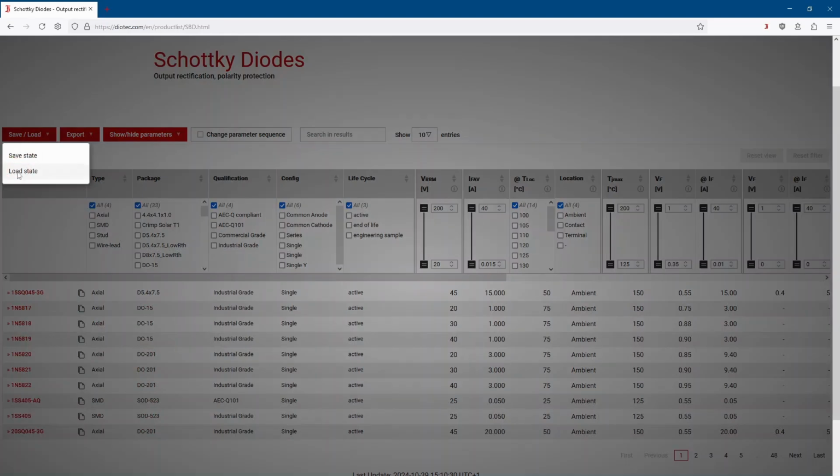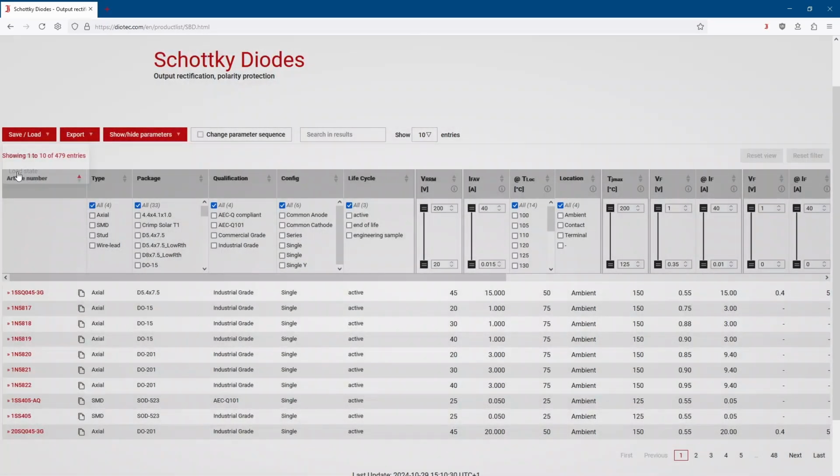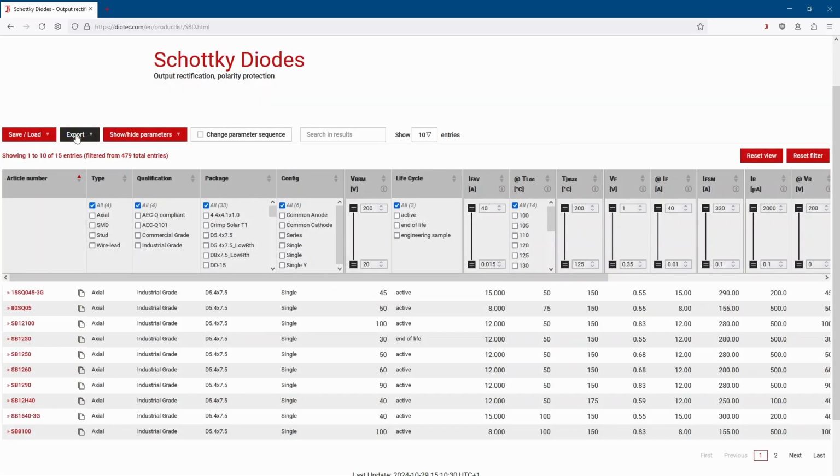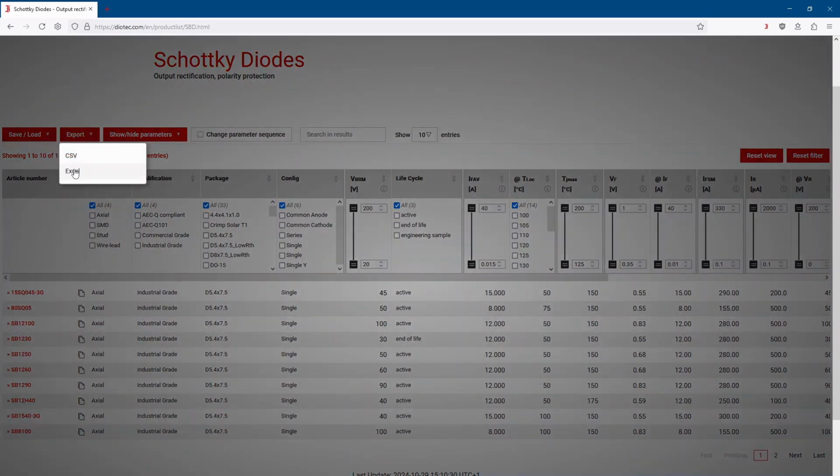Load your saved state by pasting the code. Export your search results into a CSV or Excel file.